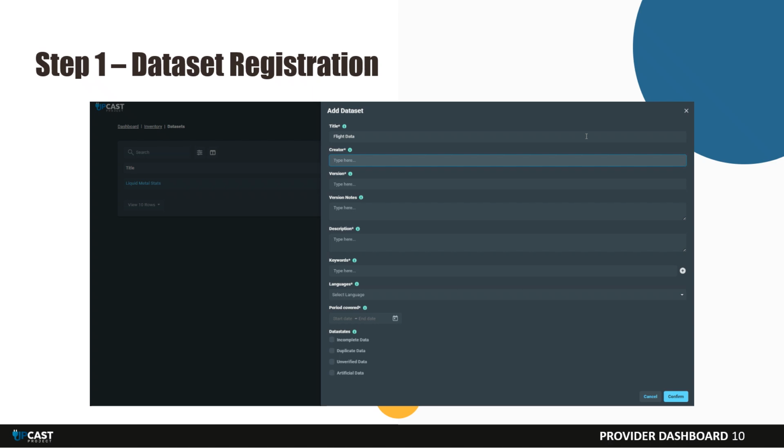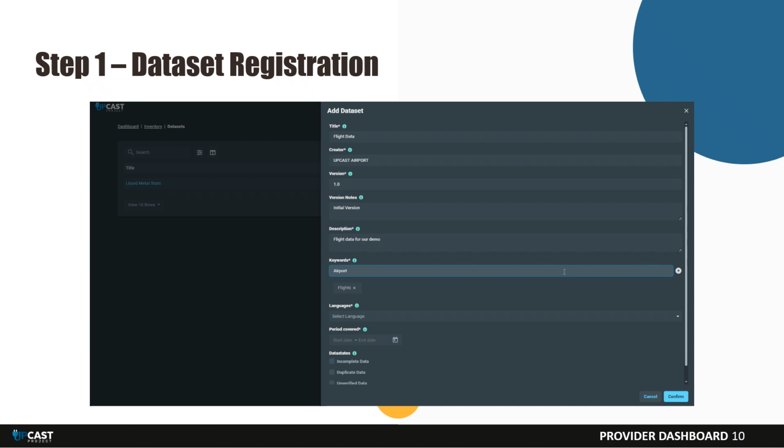The creator is the owner of the dataset, so in our case, let's say Upcast Airport. The version can be any string, but in our case, let's say 1.0. You can also add additional version notes, and then a typical description of the contents of the dataset. Then we need to input a set of keywords that can be used for search. Then we choose the language of the dataset.